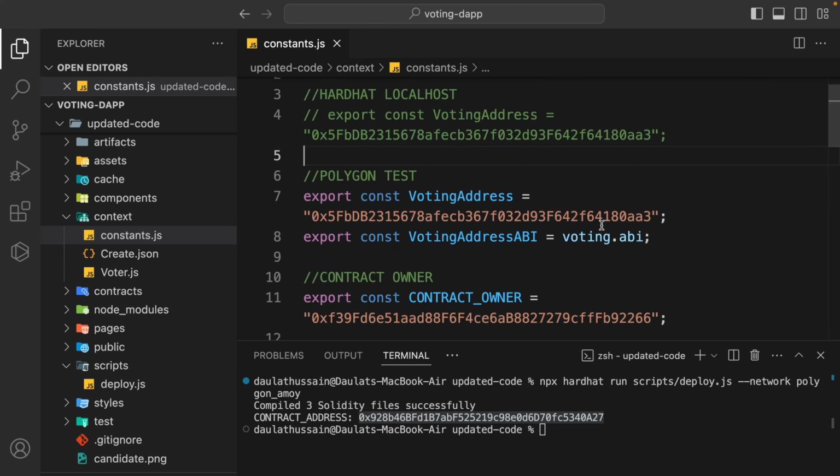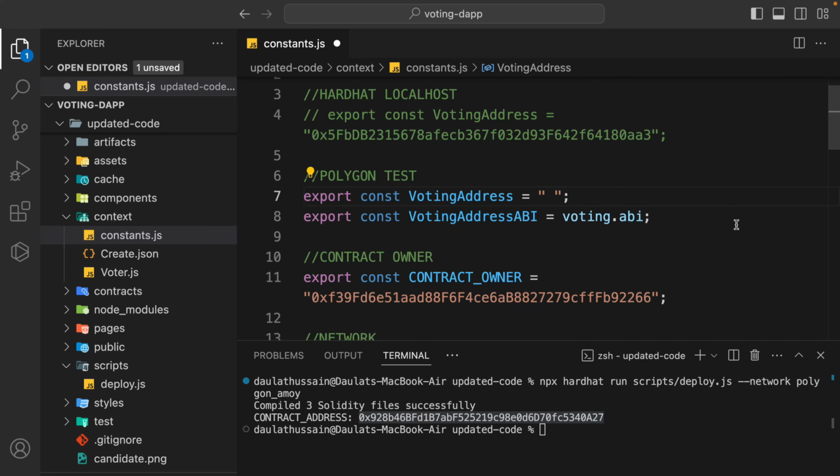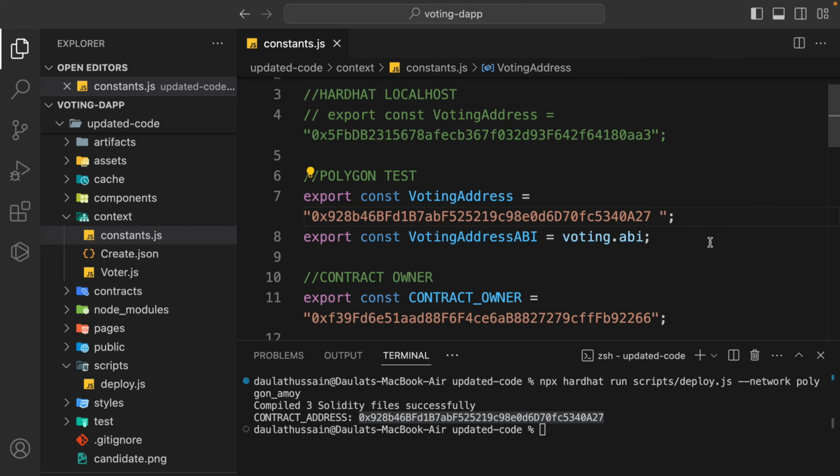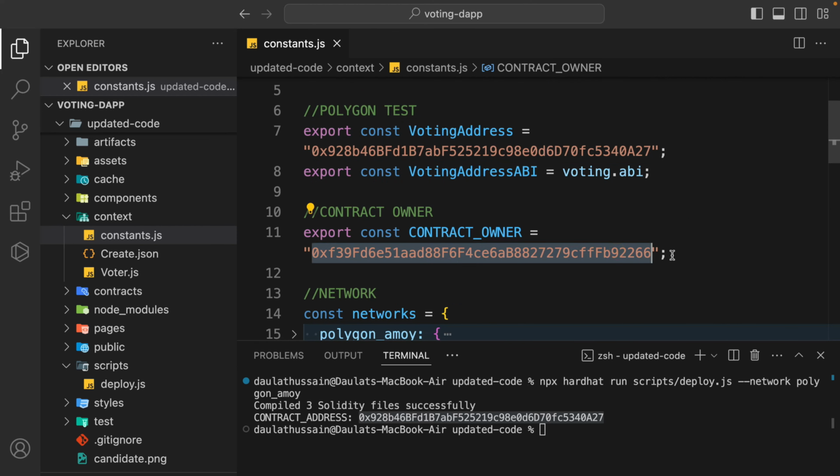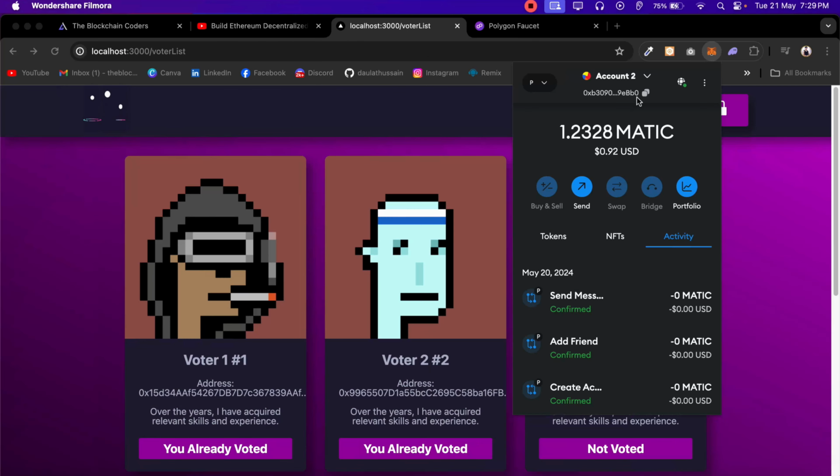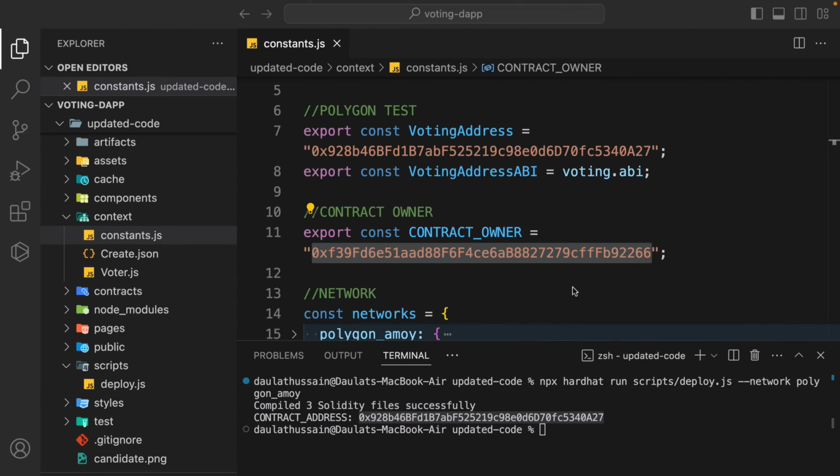So that's what we have, and here I'm going to simply replace the address. I'll simply copy this one, and that's what I have to provide here. I got it. Make sure to remove this space. I got the address. Now I have to replace the address of the contract owner. So this time we are using this particular address. So I'll simply copy this one. That's what I'm going to replace.